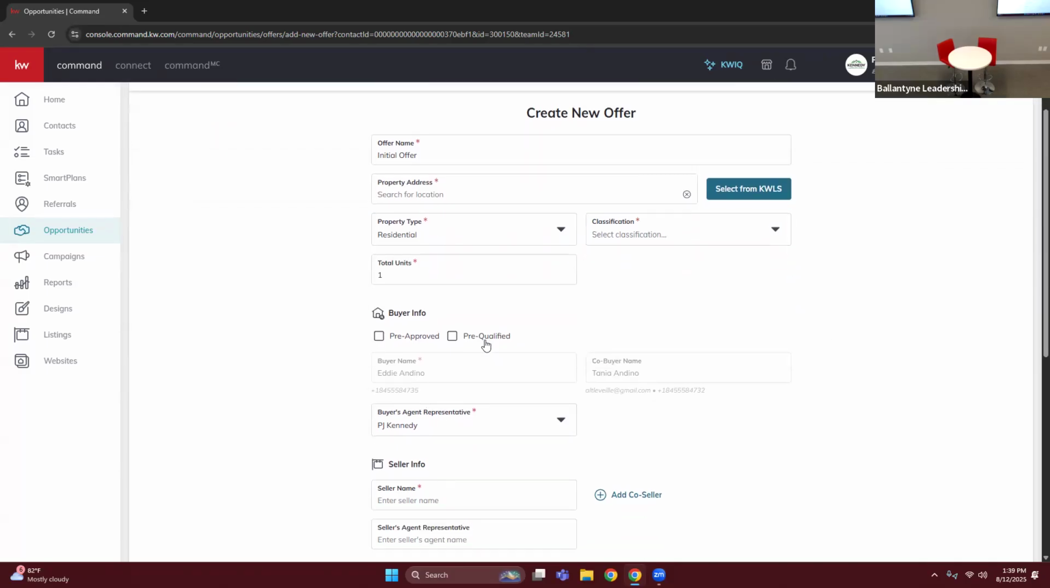And it says here pre-approved or pre-qualified. You should not be writing an offer if you have a pre-qual. That means they are not approved for the loan, at least not yet. You guys know the difference between a pre-approval and a pre-qualification?